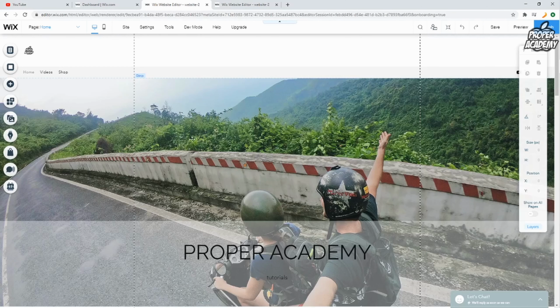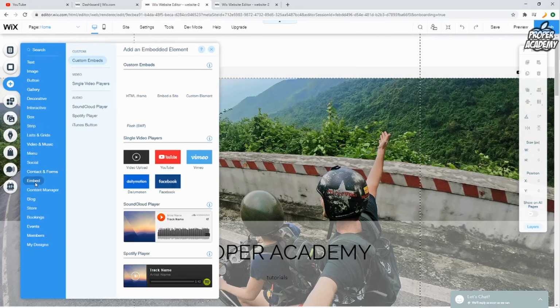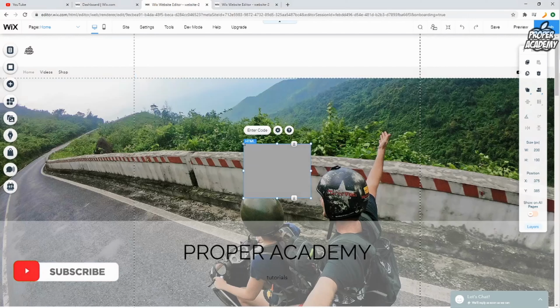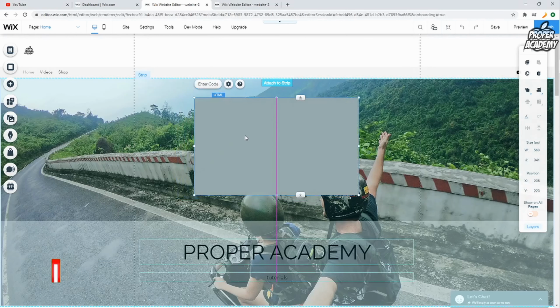And once you're on the Wix editing site, all you got to do to add the HTML code is just click on add, and then go to the embed section right here. And then you see the option for HTML iframe. So you want to click on that. And then you will get this box right here. You just want to stretch it to however size that you would like. And then you put it to where you would like. So let's just say right there.